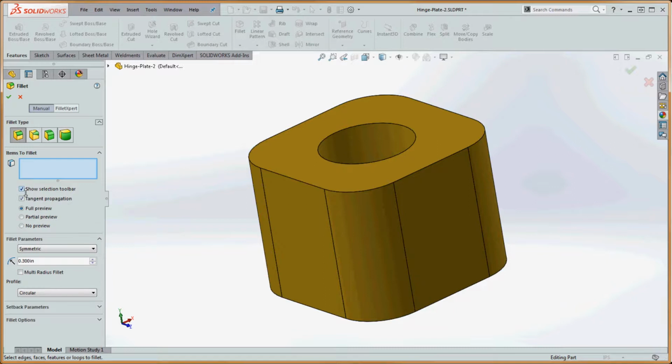Now, show selection toolbar. If we go up here to items to fillet, let's talk about some of these selections up here. There's a toolbar that comes next to the cursor when you actually select an edge or a face for the fillet, and it's okay to go ahead and keep that on. Tangent propagation, we're going to keep that checked too, but I'm going to show you in a moment what that does and what that doesn't do when we have that selected or not selected.